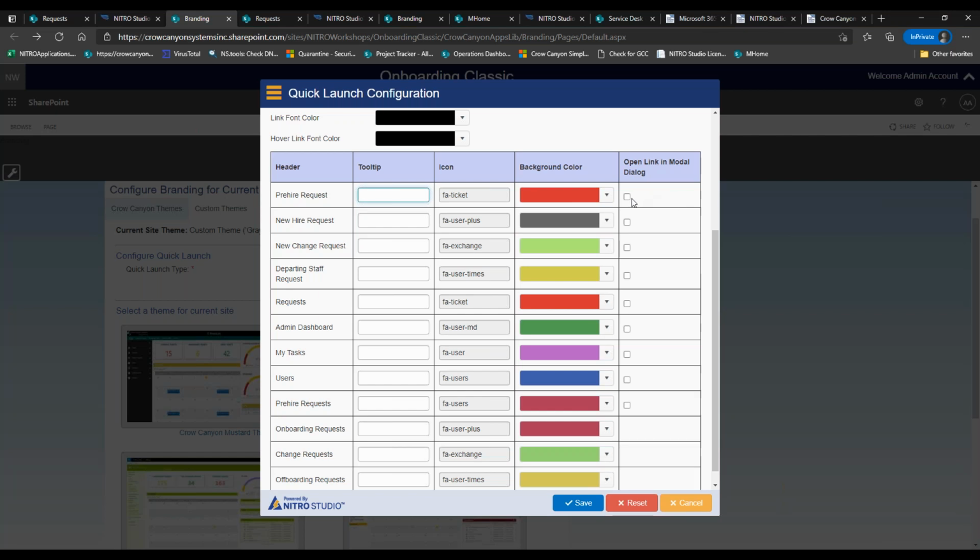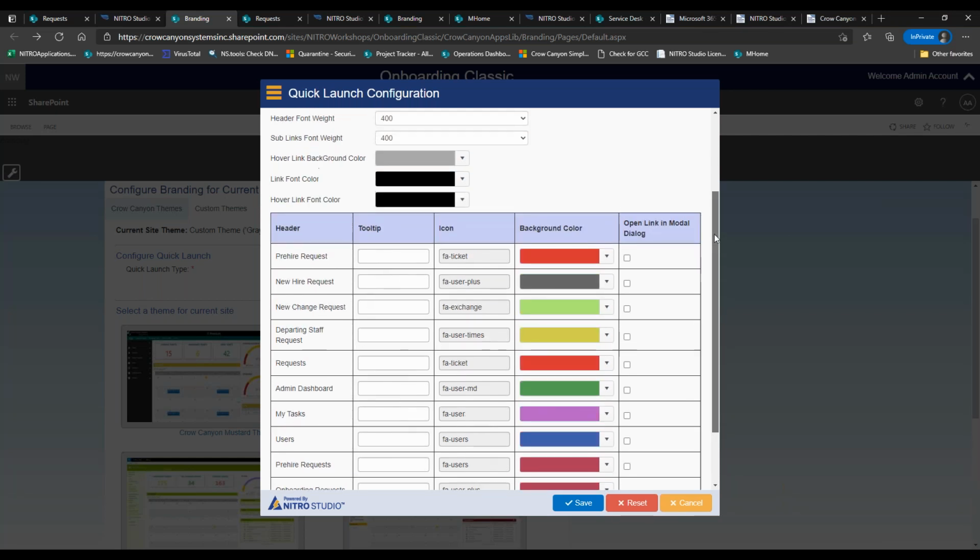And then when you click links, because typically on the quick launch you're talking about links to pages within your site or even outside of your site, where is that going to open up? You can choose to open that link in a dialog. That would be a modal dialog, which is exactly what you're seeing right here, with the main page in gray behind it. So you could choose to open a link in that modal dialog if you want. So yeah, a lot of different options there.